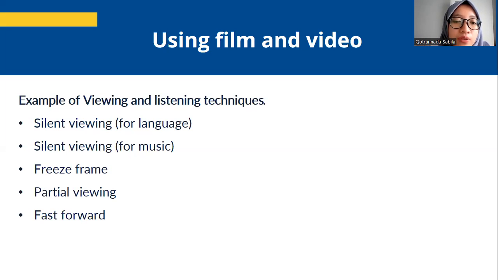And then silent viewing for music. The same technique can be used with music. The teacher shows a sequence without sound and asks the students to say what kind of music they would put behind it and why. And then freeze frame. At any stage during a video sequence, we can freeze the picture, stopping the participants dead in their tracks.